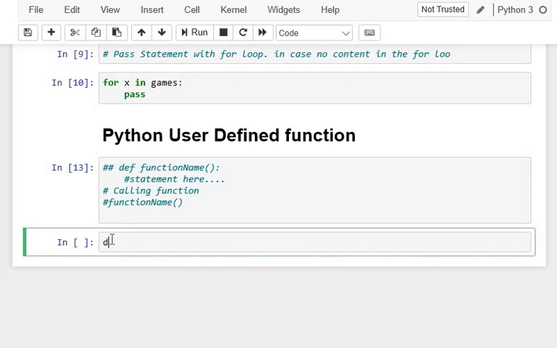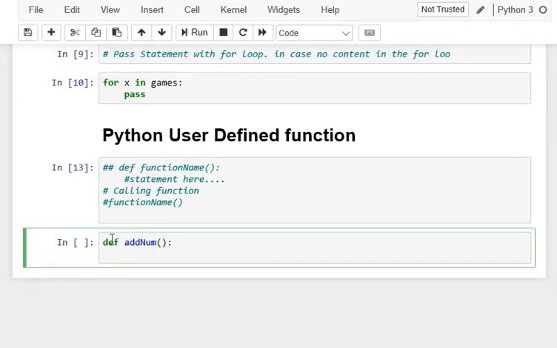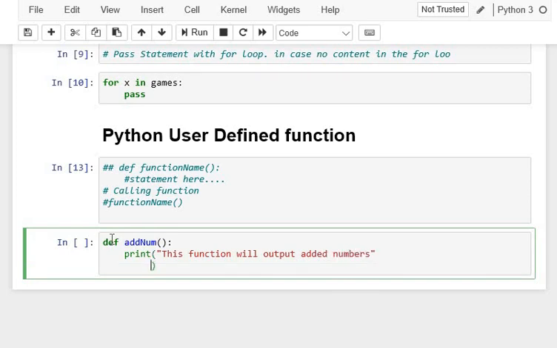Okay, so we define, we say there, I want to create a function like add number, with brackets. Then I say print. This function will output the added numbers. So we're done.